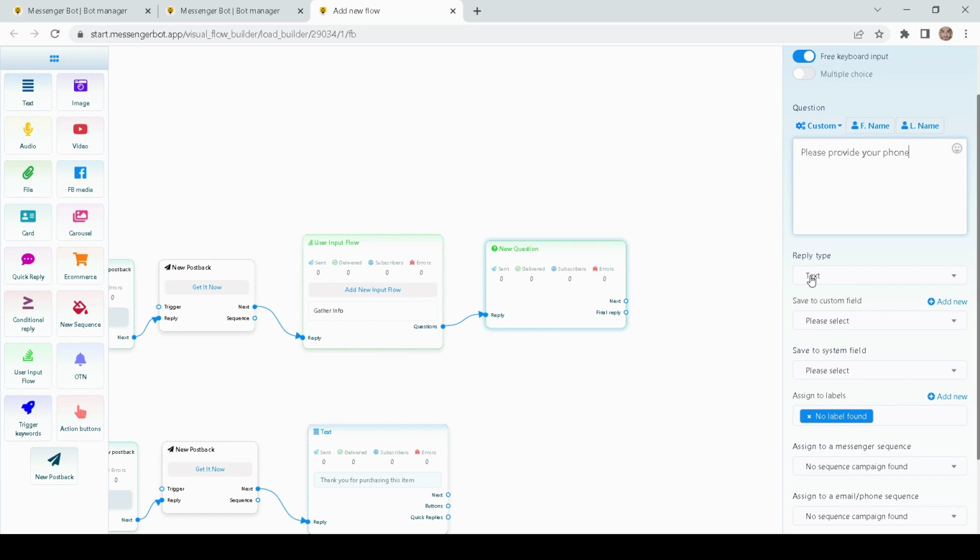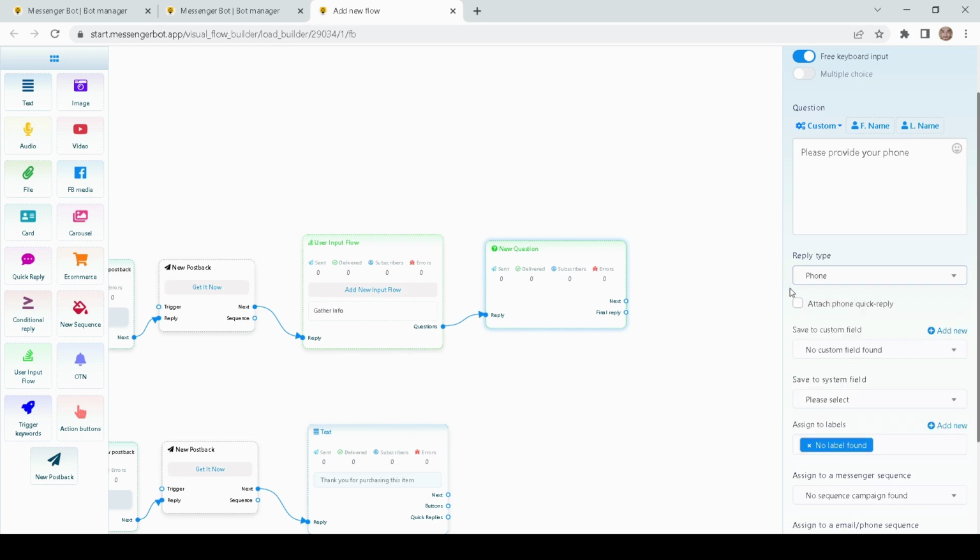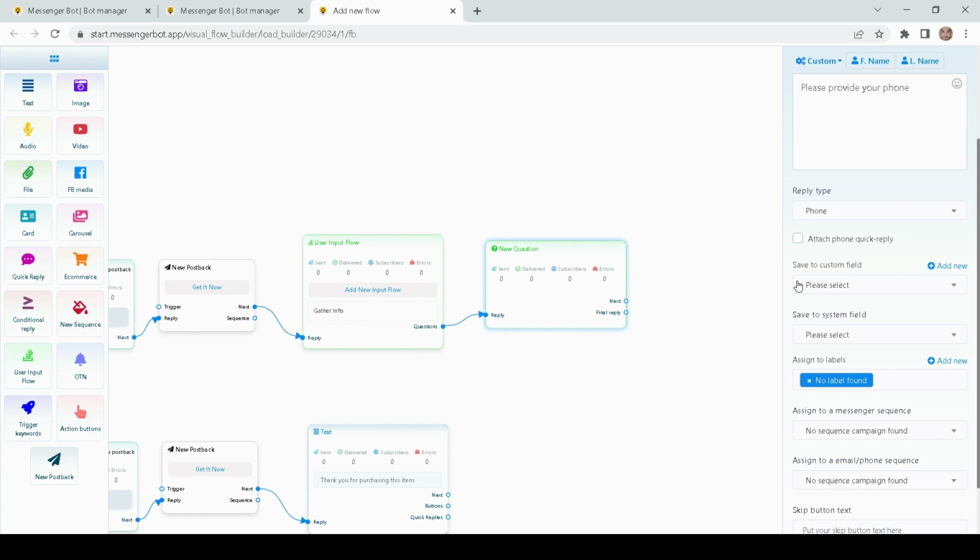Now here in the reply type, select the information that you need. Since it's the phone number of the customer that we need, select the phone here. Then here in the Save Custom field, if you have created one, you can select it here. But if you haven't, you can also leave it blank.